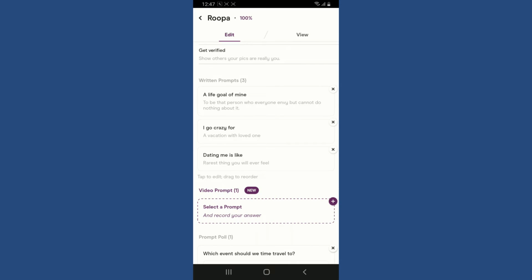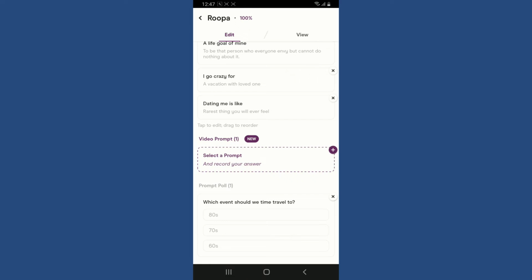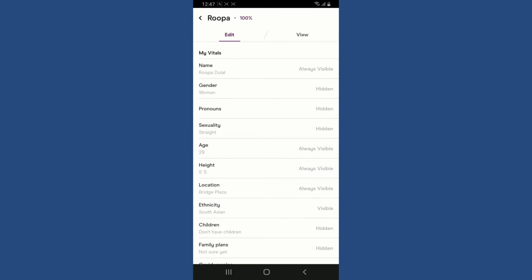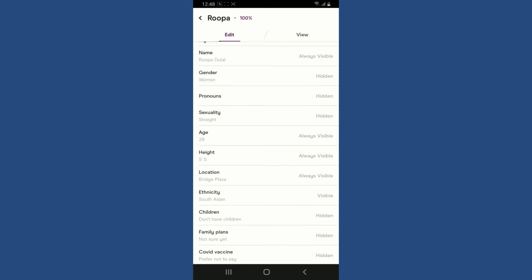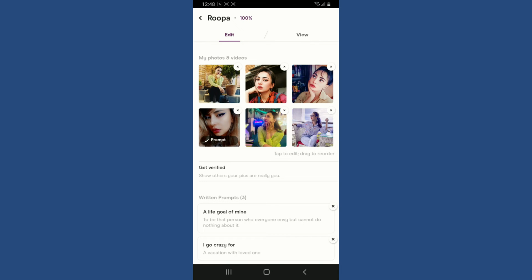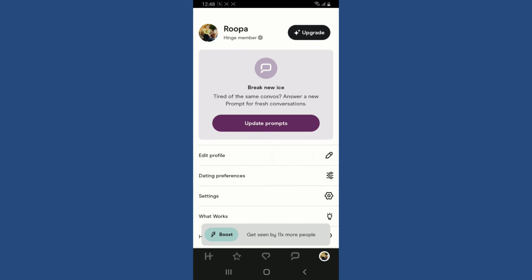Similarly, you can also go ahead and edit some of the written prompts, video prompts, and poll prompts, and so on. You can also change your name, gender, and other information for your profile. Once you are done with your changes, you can tap on the back button at the top left, and that is how you'll be able to edit your Hinge profile.